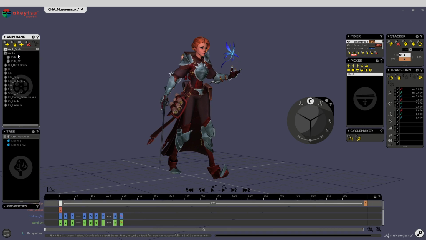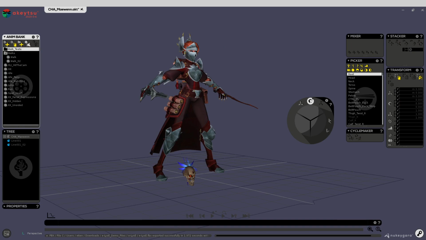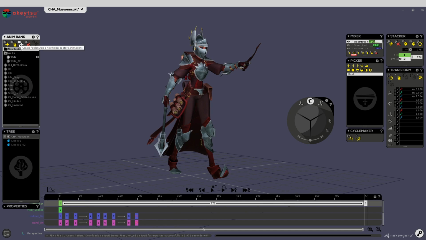You can reorganize your setup in Akeytsu. If you don't want some animations, you can of course delete them. You can delete the whole folder if you want. You can add a folder inside of another folder, so simply drag and drop this folder inside. You can duplicate the current folder. If this folder has some animations in it, they will also be duplicated.